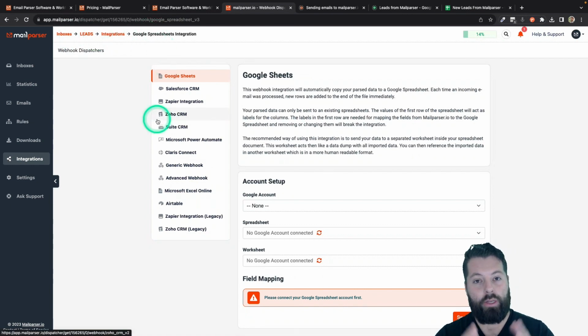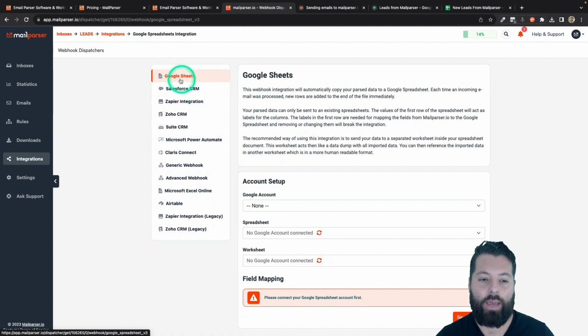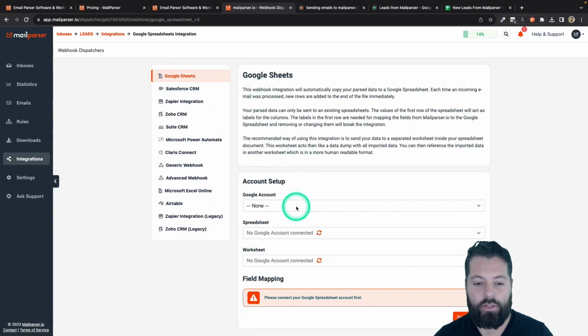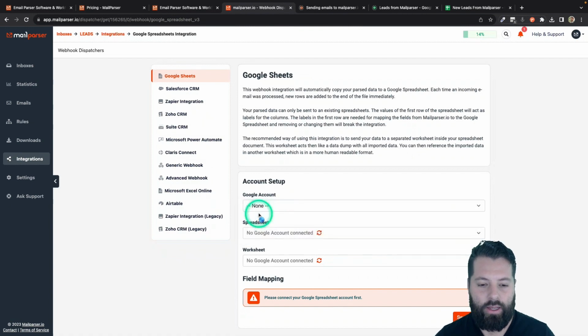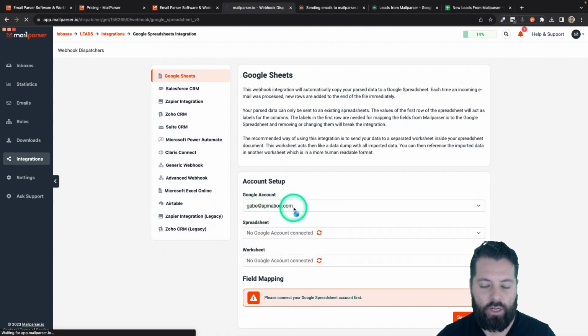If you have multiple inboxes for different lead sources, maybe you have Realtor.CA, maybe you have OpCity, maybe you have another one, all different inboxes, you're going to need to set up a different integration for each of those inboxes. So let me just do this for this one. You can choose your Google account. I've connected Gabe at API Nation. If I haven't, I would hit add account and go ahead and sign in, but I've connected in the past, so it's just going to serve it up.